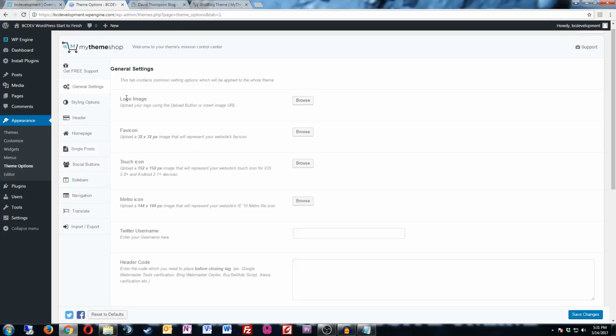As you can see, you can upload a site logo, a favicon, a touch icon for iOS 2.0 plus and Android 2.1 plus devices, and a metro icon, which is 144 by 144 pixels, that represents your website's Internet Explorer 10 Metro tile icon. So I actually have those images already sized up on my desktop that I showed you a little bit ago. So I'll go ahead and upload those now.